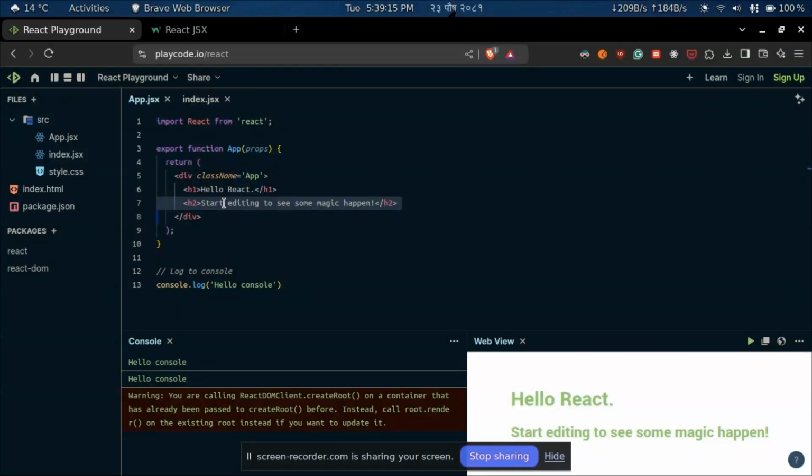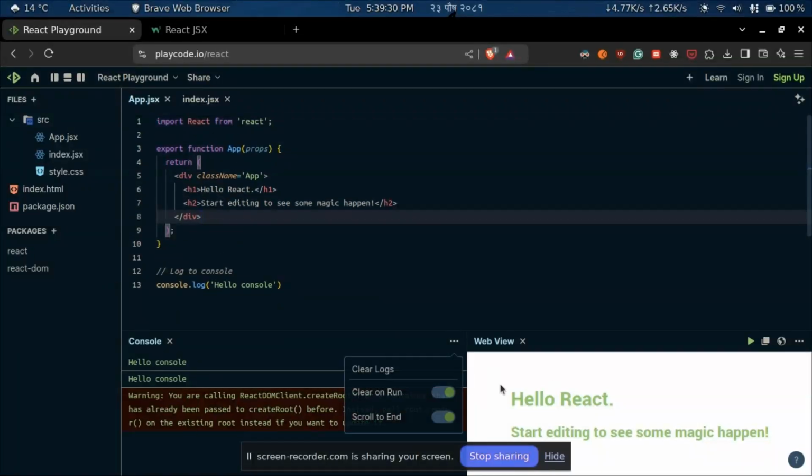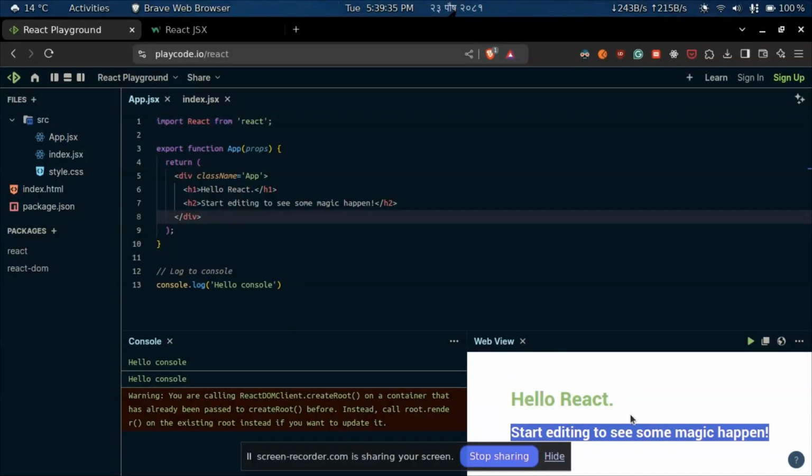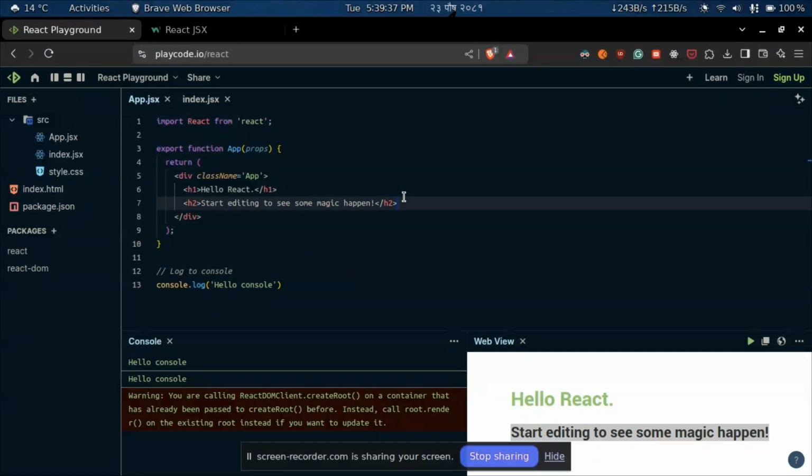Within a JavaScript function, we can use our HTML tags. This is what is meant by JSX. When we run this, as you can see, we get Hello React. This is where JSX is important. It simplifies our development process, so it's very easy to use.